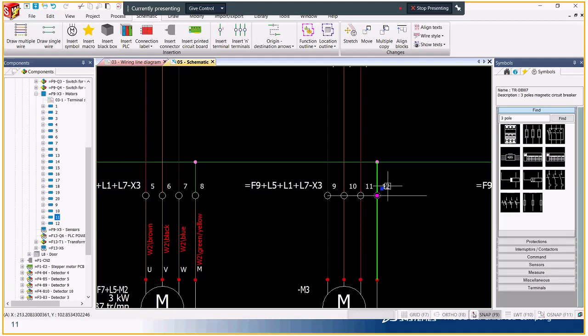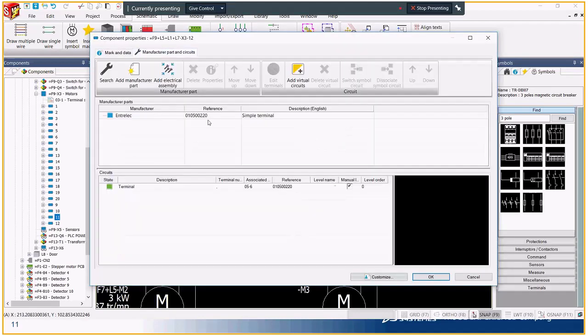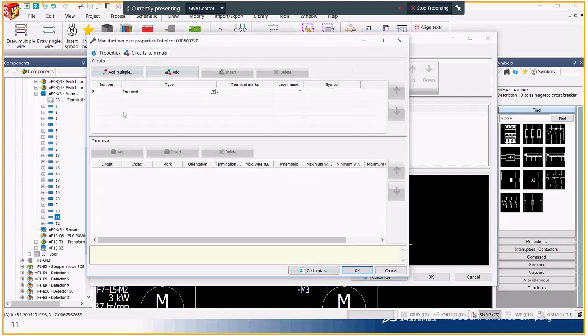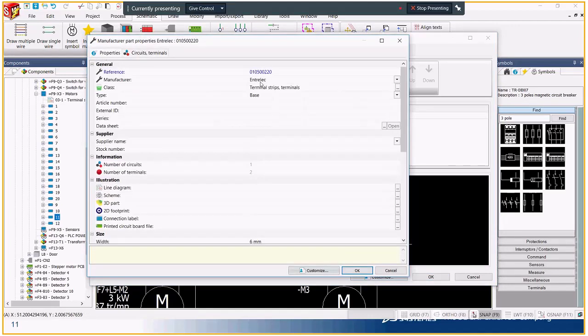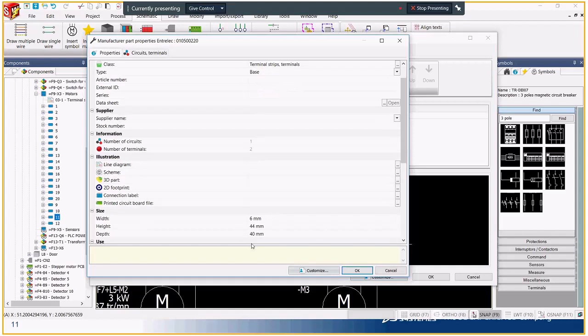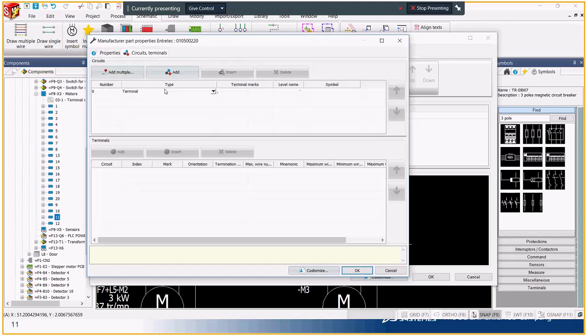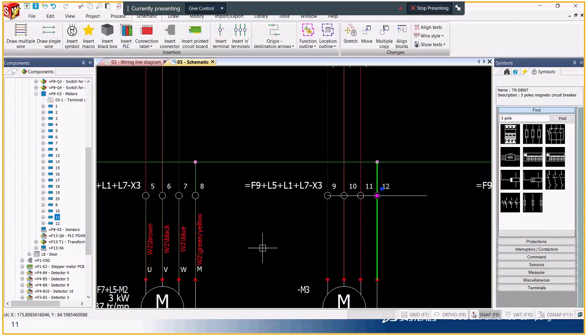So I've selected this part number here. Let us quickly check whether the part number has been associated. Yes, the part number has been associated. What are the properties? This is the Entrelec terminal strips base, which has the width, height, and all the manufacturing database related information will be populated into the manufacturing part information. So this is a terminal strip. Fine. Let me say OK on this.